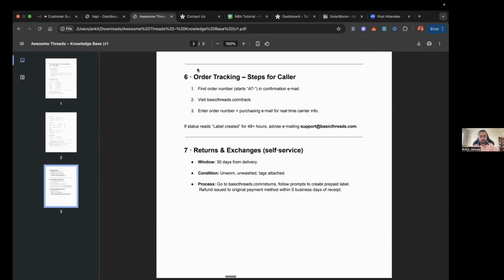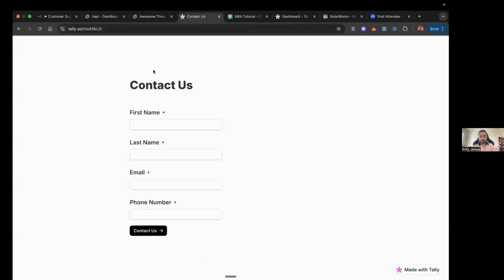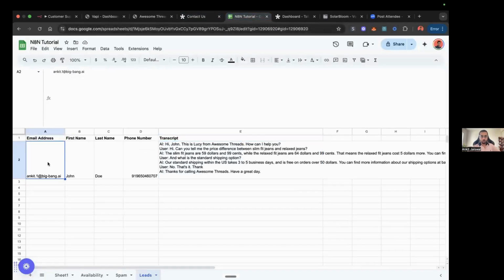And how it will work is, for example, somebody wants to contact us, there's a contact form. So there's a sample contact form, like contact us. So if a user fills in their first name, last name, email, and phone number, as soon as they submit it, our agent will call them immediately. And once it calls them, it will enter all the details. So for example, whatever details they enter, like email address, first name, last name, phone number, in our CRM, it can be any CRM. I'm using just Google Sheet here just for example.